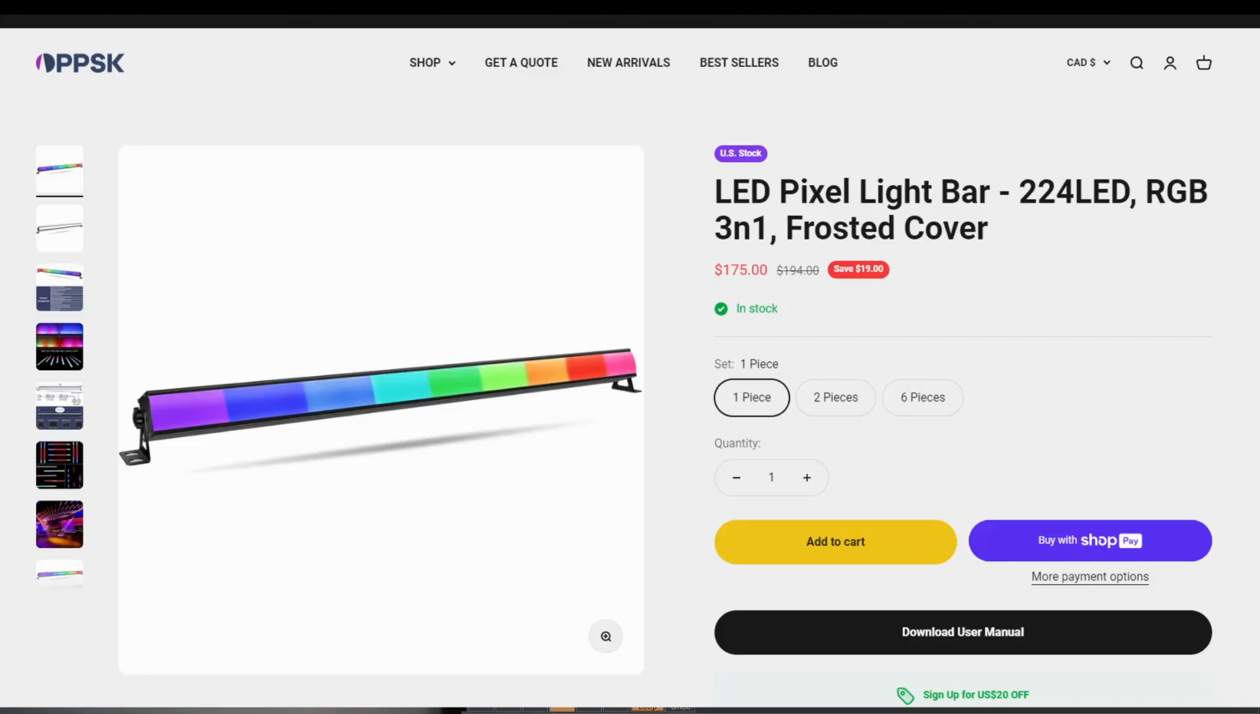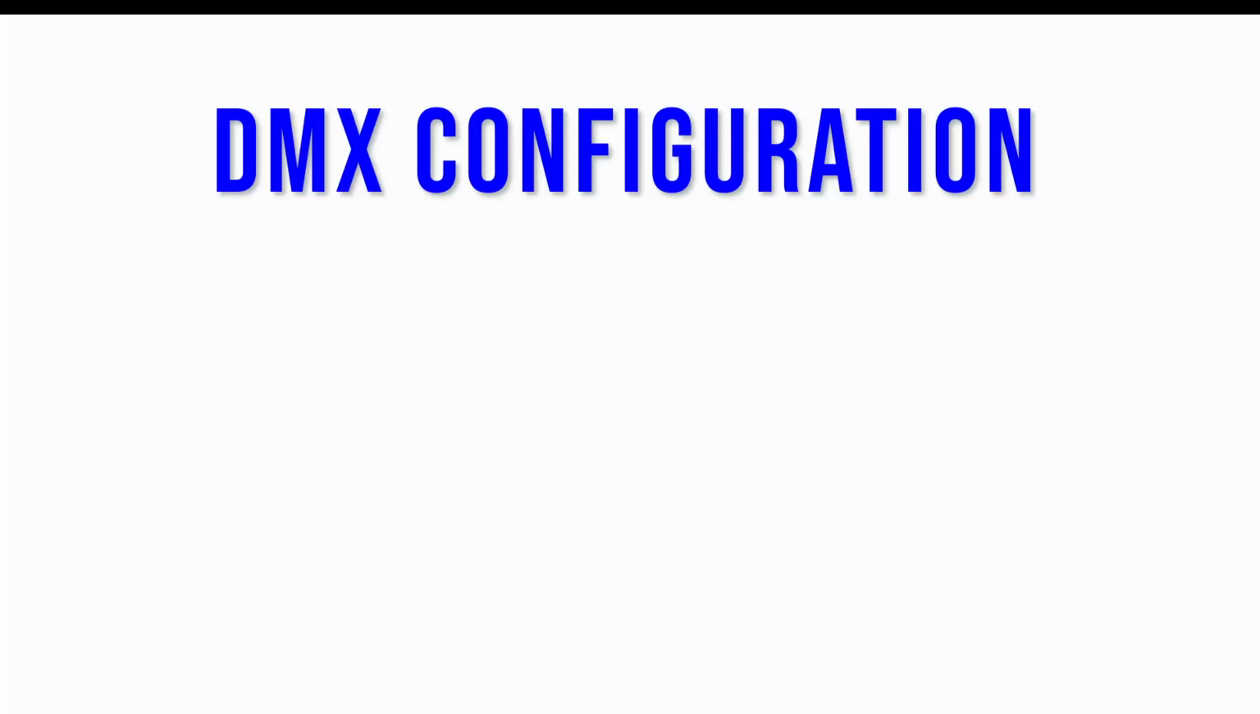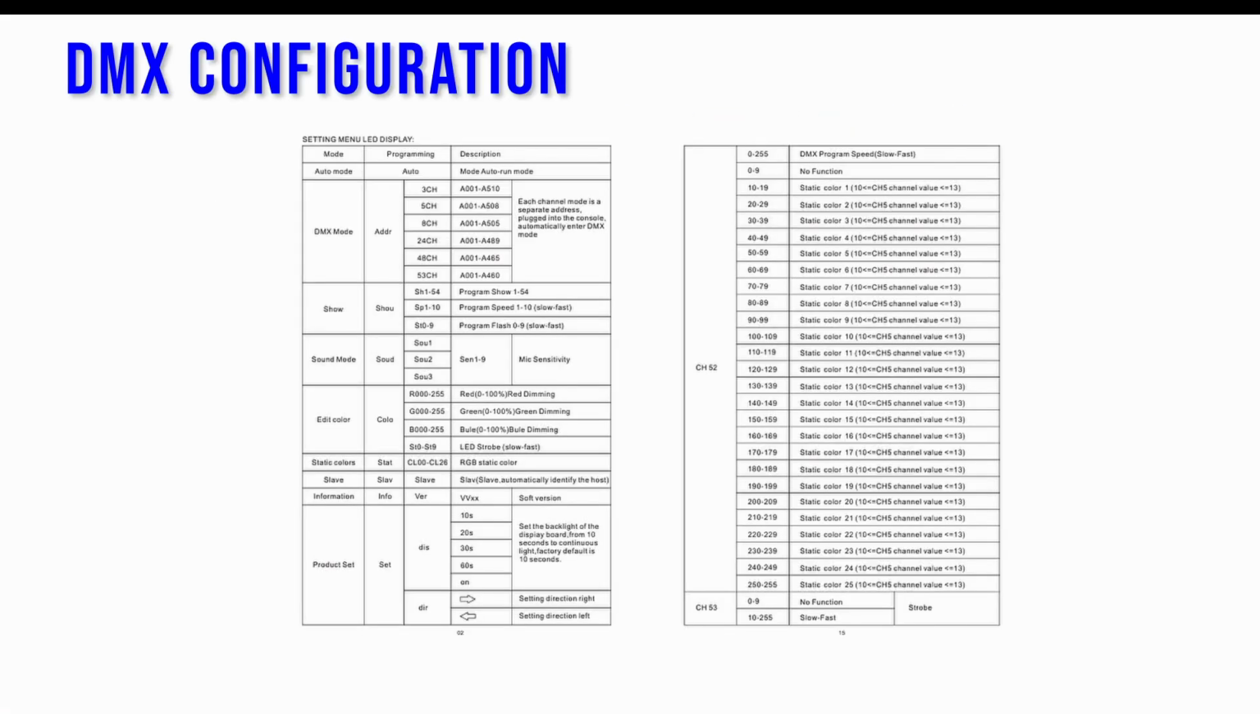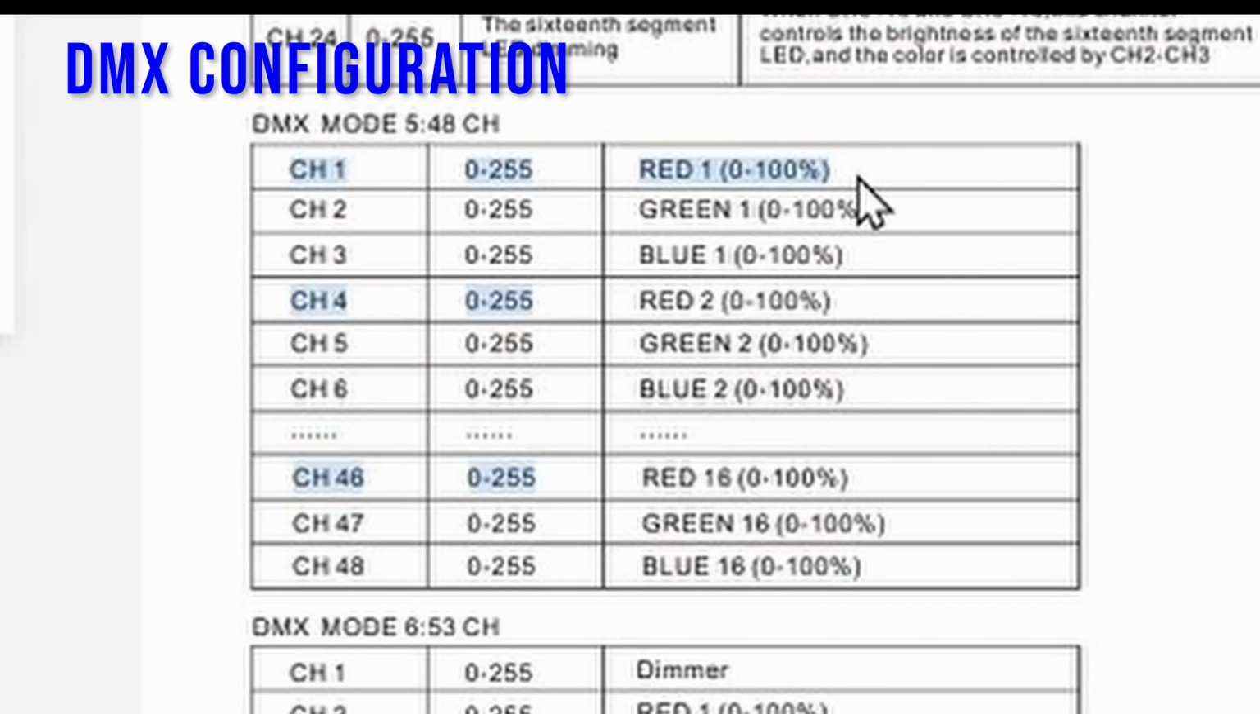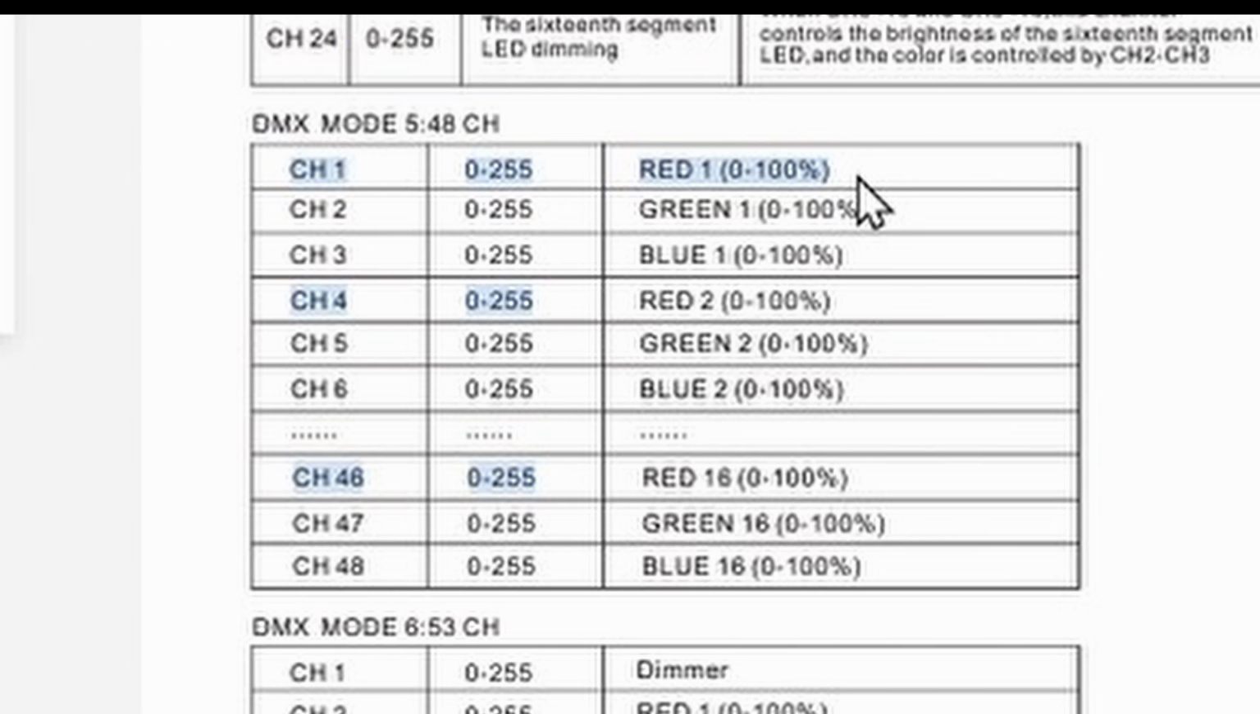Let's jump into the DMX light. I'm gonna use Opposk as I said before. The most important thing is to see the DMX configuration. This is the configuration of the Opposk DMX beams, and as you can see, it has a 3-channel and 8-channel mode. But the most important thing is that it has a 48 channel mode, which allows us to control all the lights. As you can see, with the first channel you can control the first light's R. The next one is G, the third one is B.